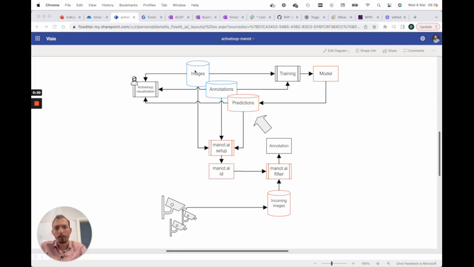So we started with our images and our annotations, which are stored in an Activeloop Deep Lake dataset. These images and annotations were used to train our original model using the TensorFlow Object Detection API. And then I used this model to make predictions on all the images in the dataset, so that we could store the predictions together with the images and annotations. And that is what we have now been looking at in the Deep Lake Activeloop UI.